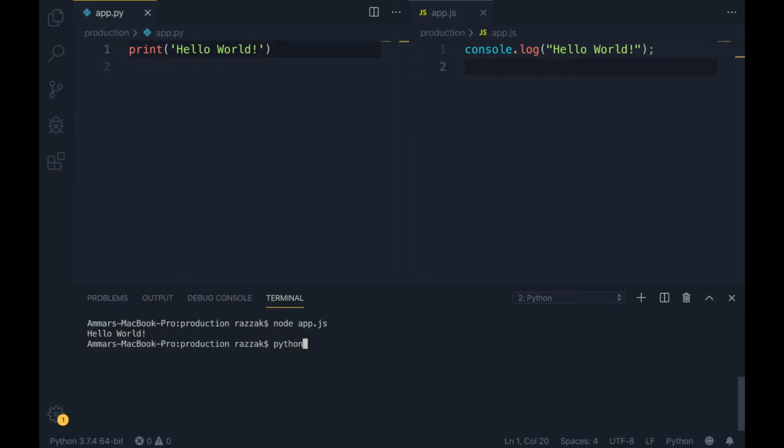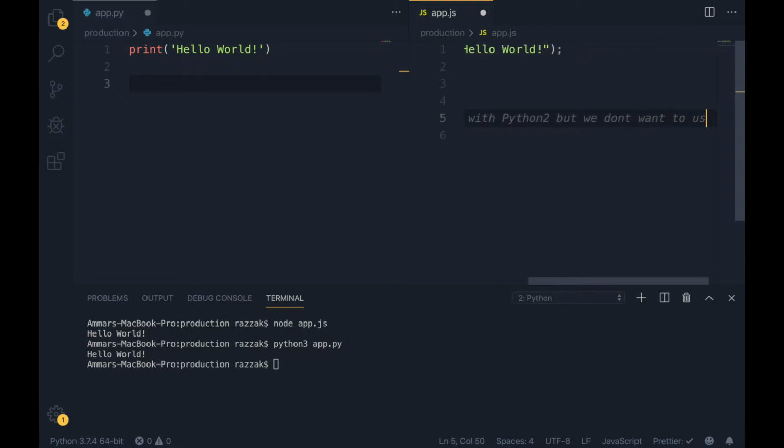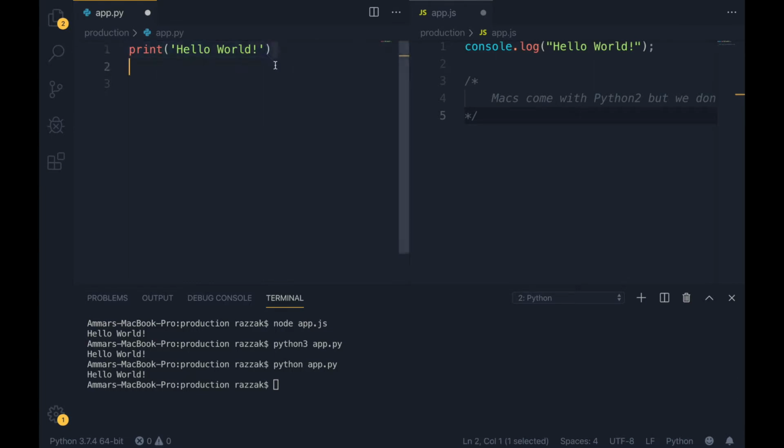If you're on a Mac, you want to use python3 app.py and hello world. Alright. So the reason we're using Python 3, I'm going to quickly explain that to you. I'm going to explain this in comments right here. It is because Macs come with Python 2, alright? But we don't want to use it. So instead, that's why we're going to use python3 as a command. On Windows, you're totally fine. So on Windows, you will run python app.py, right? Which it did run, but this is valid Python 2 and 3 syntax.